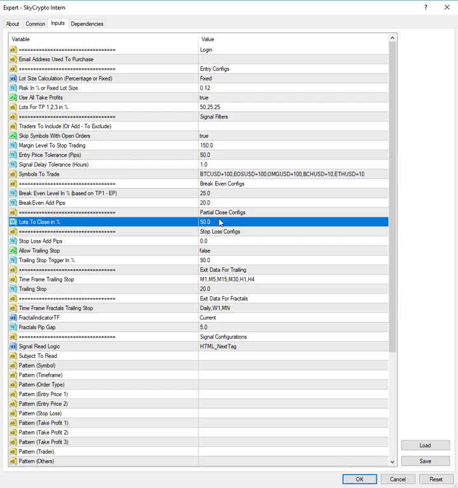And then you can obviously change this to close however many percentage. If you only want it to move the stop loss to break even but take no profit, then just simply set this to 0.0. And then it will just continue on moving. And then once it gets to take profit 1, it will fully close at take profit 1 with its full percentage. But again, this is completely customizable to you.